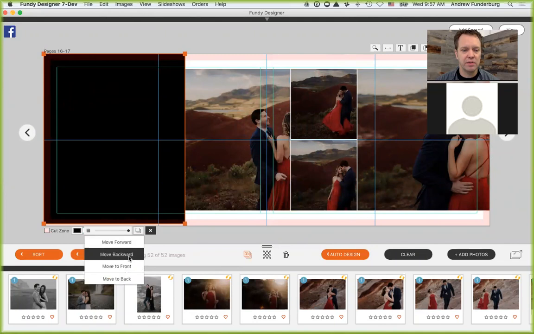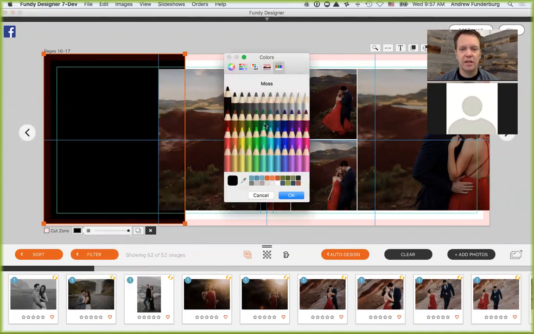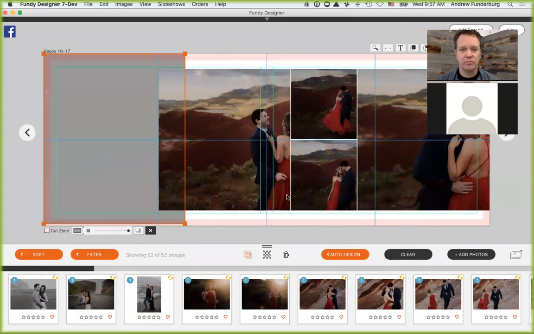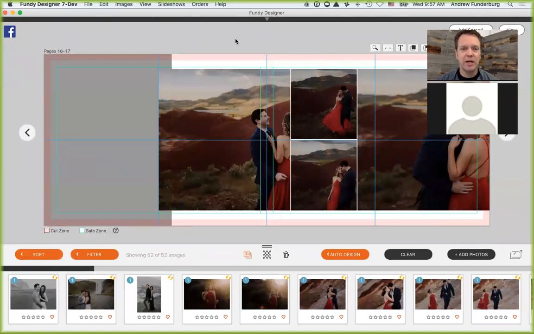We can move this backwards and forwards, move to the back. We can change the color of the color block. And you'll notice, so we can put color blocks anywhere.